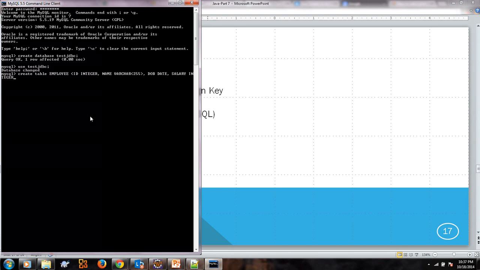Okay, let's create it. So my table has been created. If I say show tables in this database, it will list all the tables inside this database, that is JDBC test.